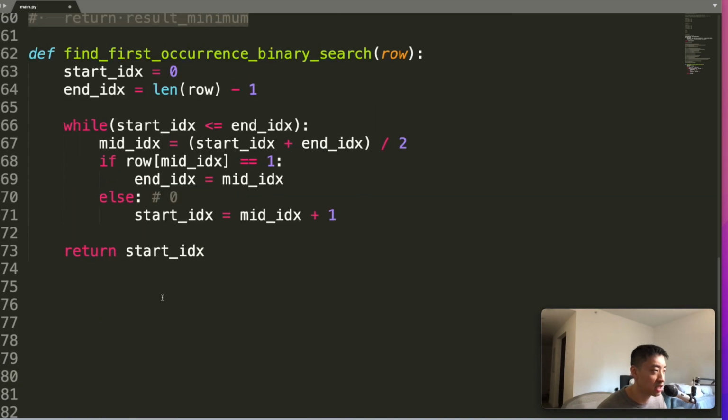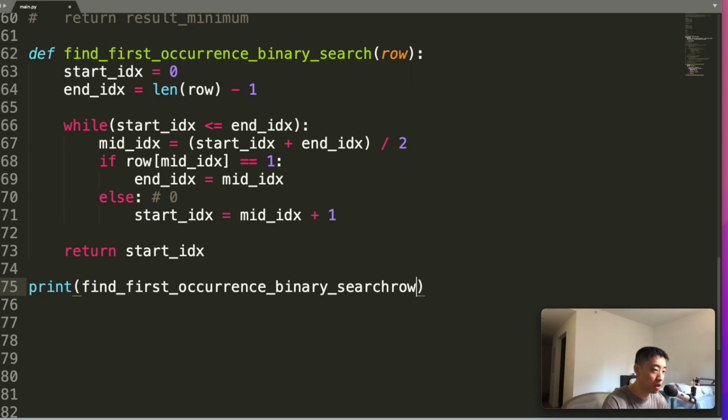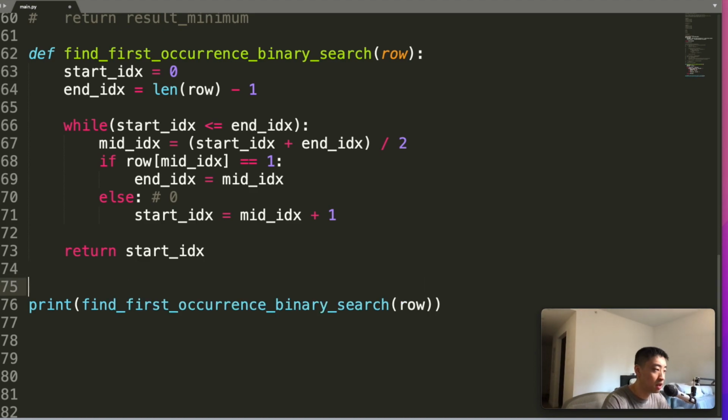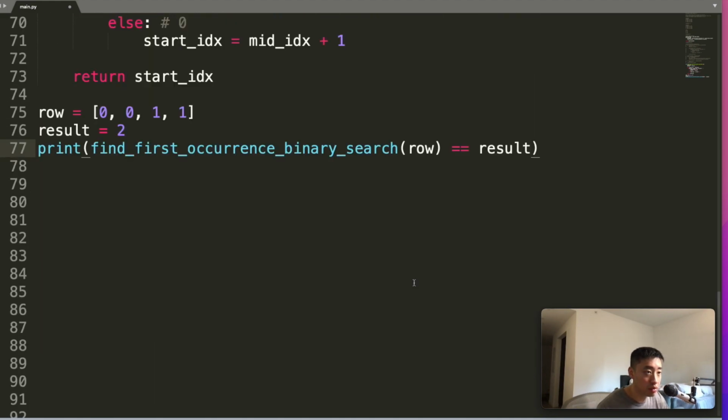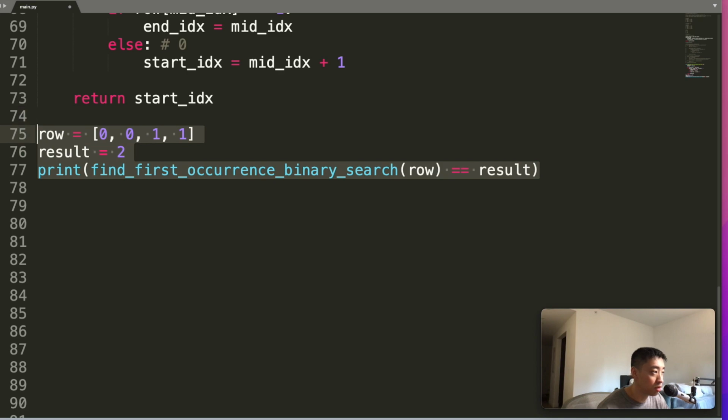So let's test each helper. Let's test the helper function first. What I'm going to do here is print this given a row, and we'll pass it a row. Row here is 0, 0, 1. The expected result is going to be 0, 1, 2, equal to result. We'll do the same thing down here.